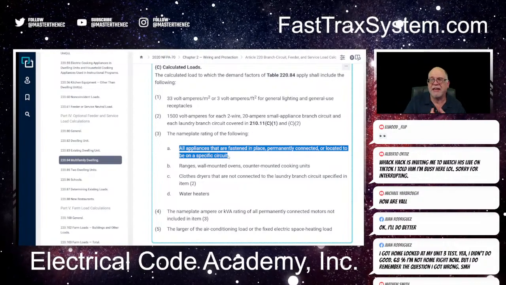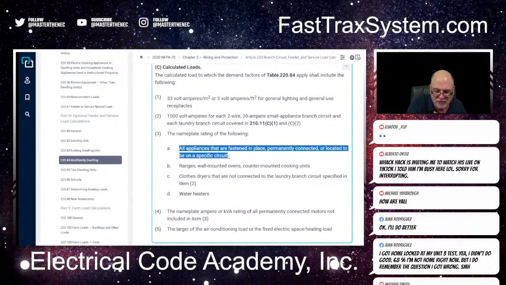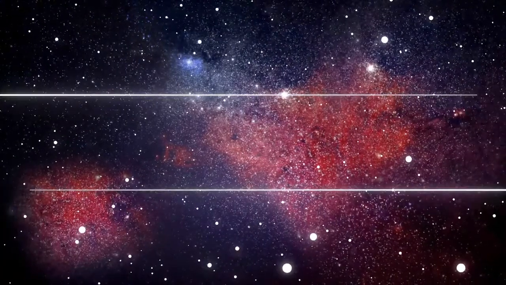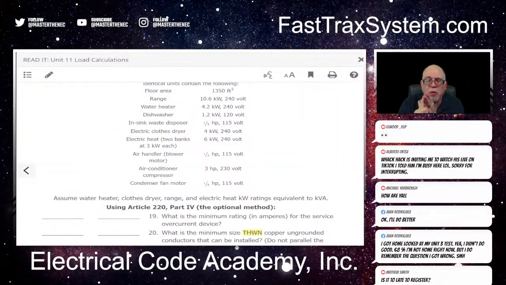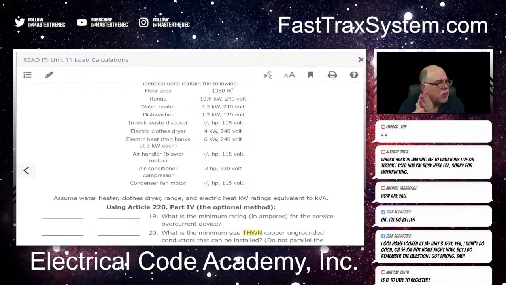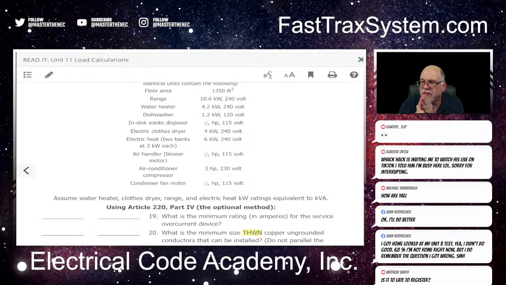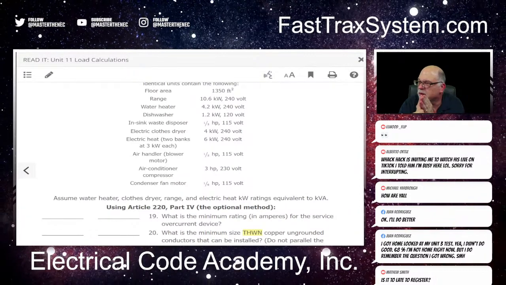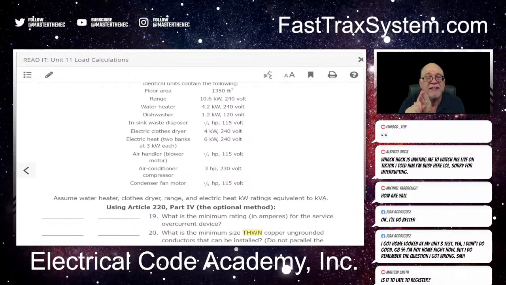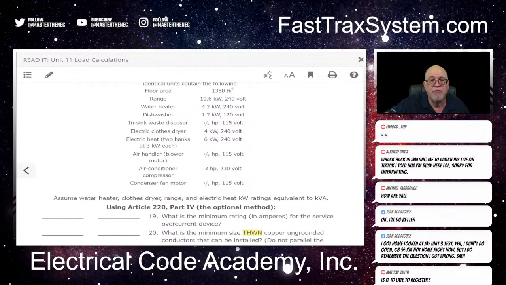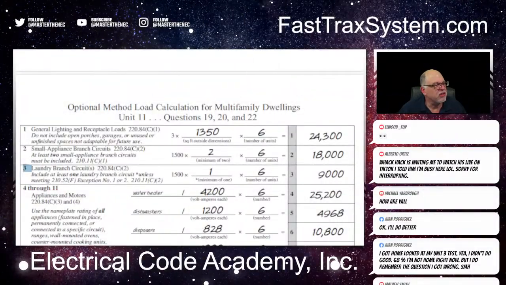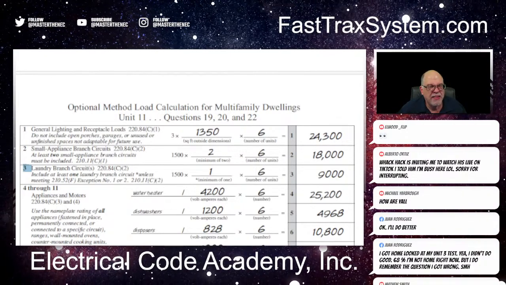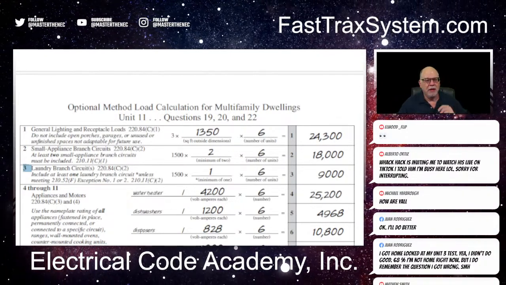So in our case, all we have is, let's go back and see what we got. In our case, we've got a water heater, a dishwasher, an in-sink waste disposer, of those for item number 3A. So let's add those to our form. Let's go to the form. All right, so here's the form, and I want to add those. So there you see them on the screen.